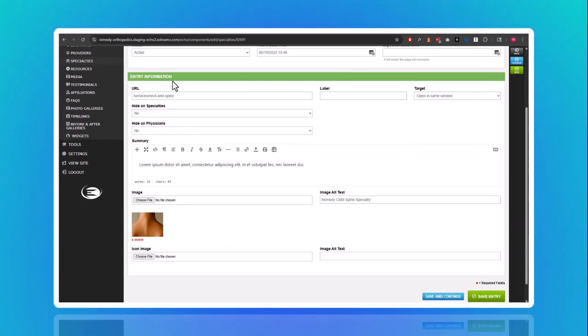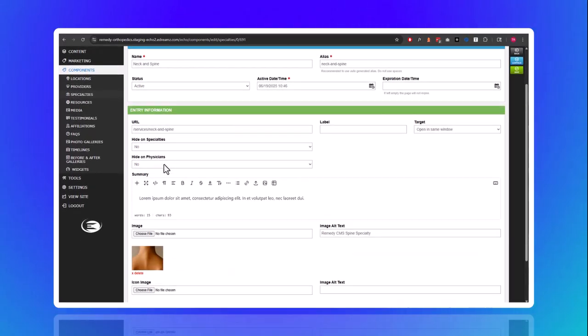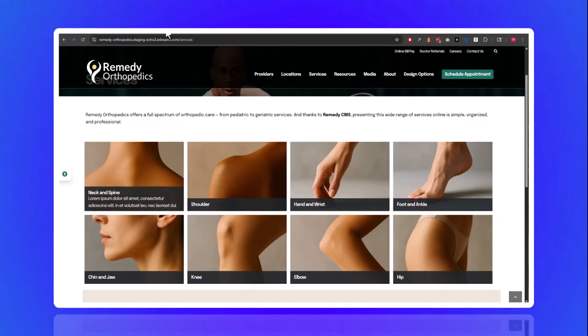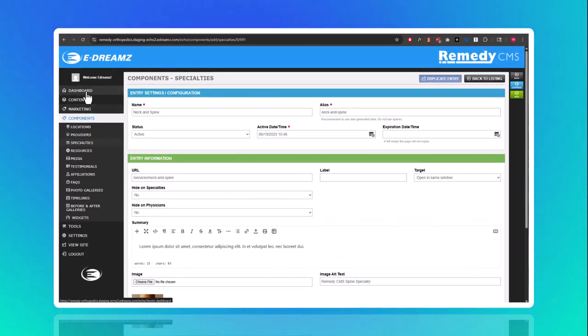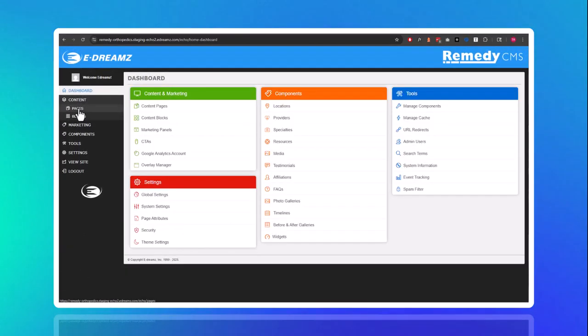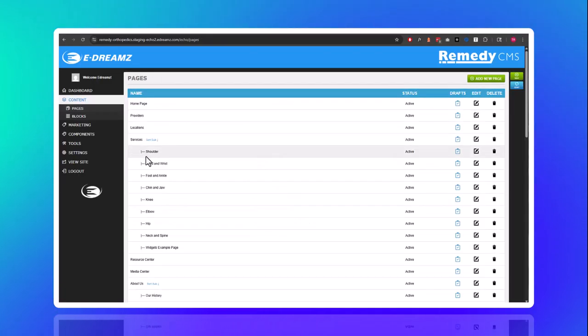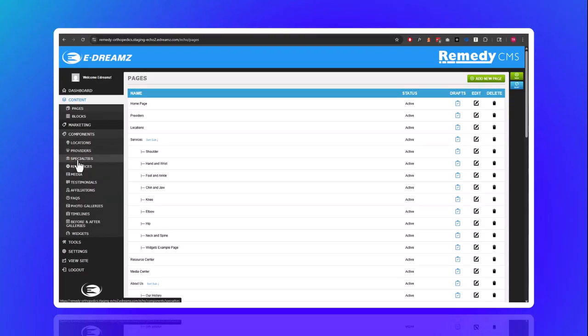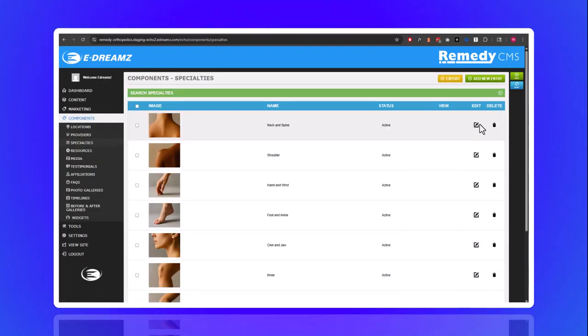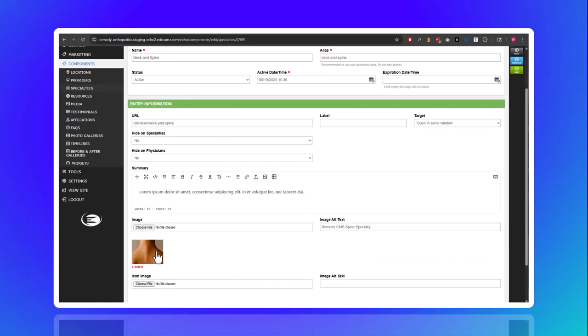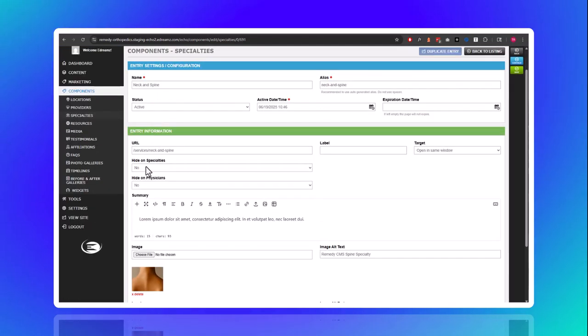In the entry information section is where you define the specific details for this specialty. At the very top, we have a URL field. What you're doing here is you're choosing whether or not you want to associate this specialty tile to a particular page of content on your site. So if you were to create a landing page under the Content Pages section for this corresponding specialty, then under the Specialty component, when you're editing that item, you can define that that is the page you want this specialty tile to link to.